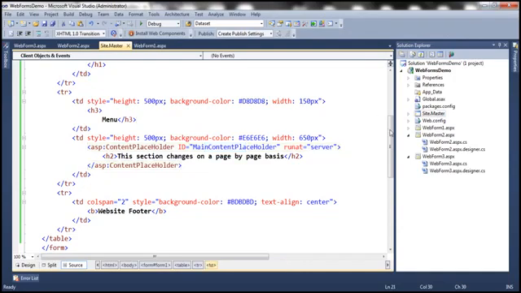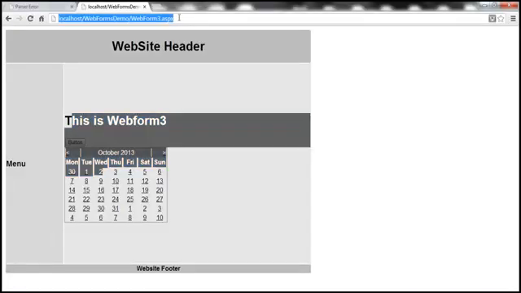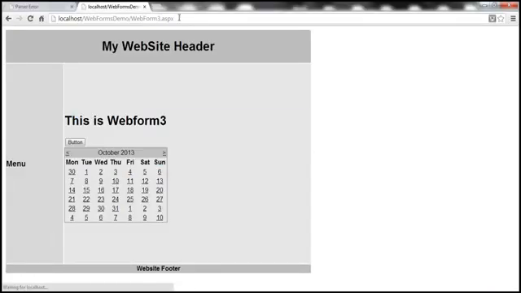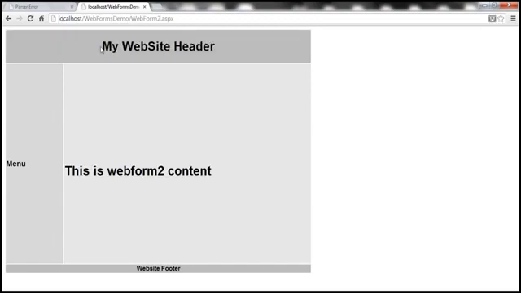So let's say we want to change the header from website header to my website header. Okay, look at that, I changed it in the master page, and then when I navigate to webform3.aspx, that's reflected there. If I navigate to webform2.aspx, that's reflected there as well. So maintainability will become much easier.